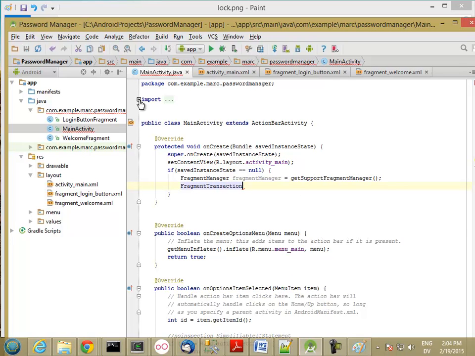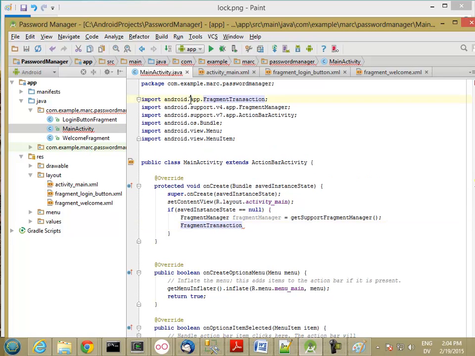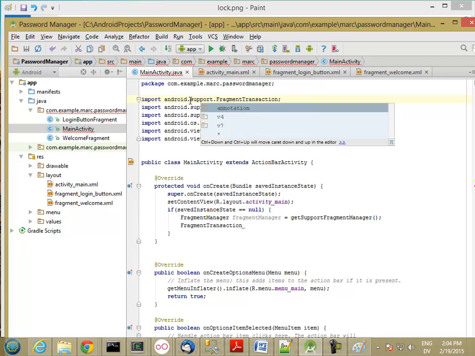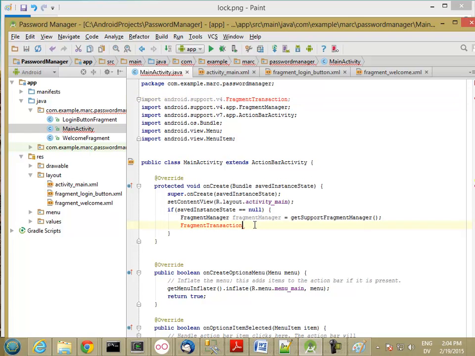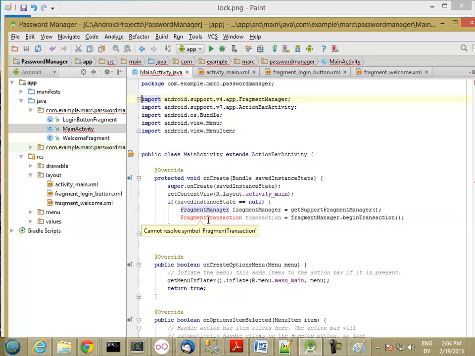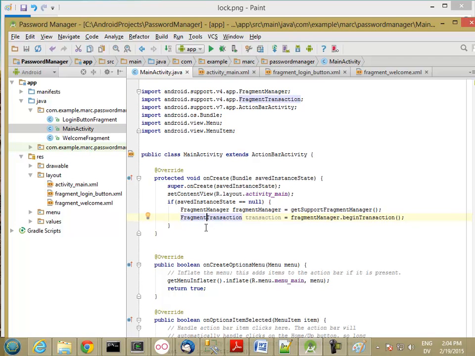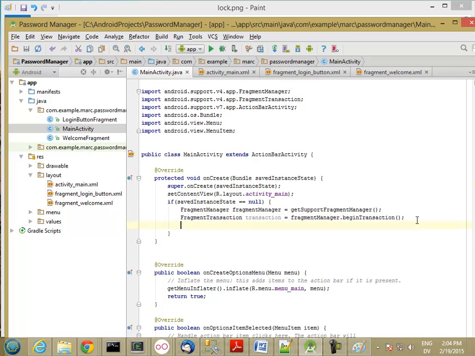I got the wrong one. So it's going to be support v4 fragment transaction. Fragment manager dot begin transaction. Yeah, I have to do this again. There we go. Okay, so now I have a fragment and a transaction.